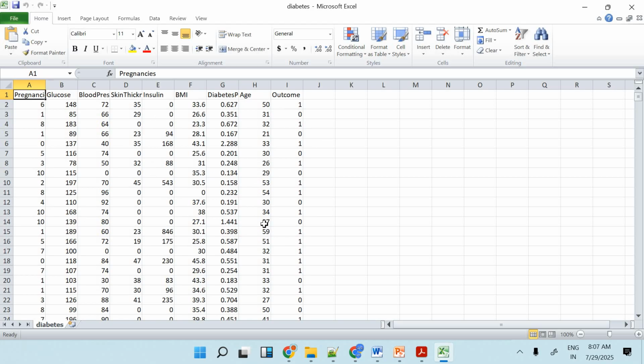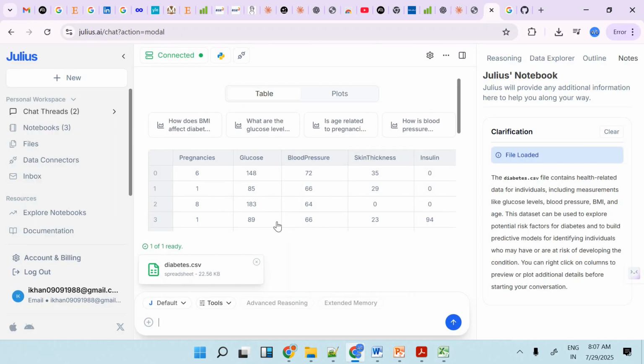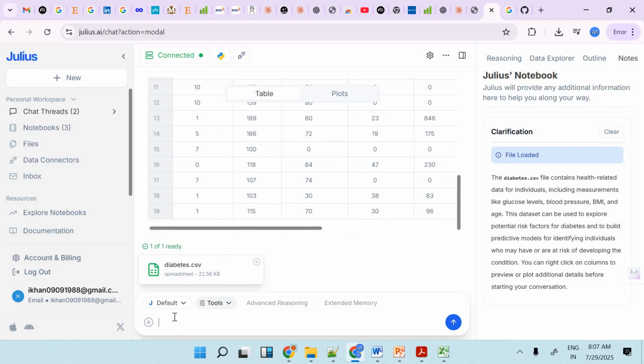So let's do some research on it on some basis. I want to make some graphs and analyze this data. I want to know how many persons have diabetes who are older than, suppose, 30, and I want to analyze that in the form of a graph. So here you can see it has read all my Excel file.